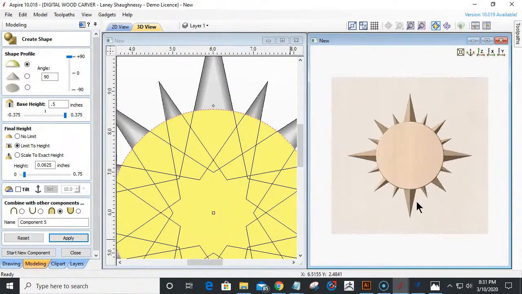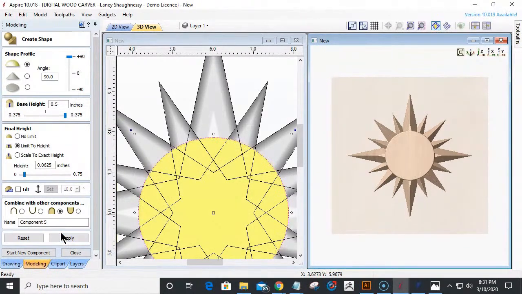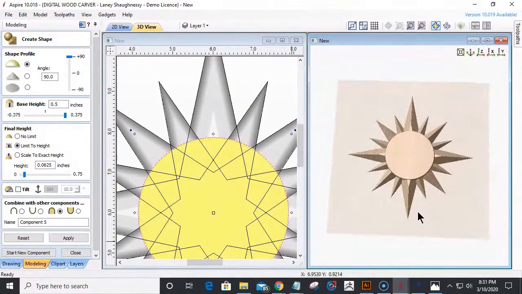I don't know. I don't like that as much, me personally. I think it's just too much. So I'm going to undo that and undo my resize. I kind of liked where I was. And one more time, and then I'm just going to reapply my model there. Okay, so I'm happy with the way that looks.